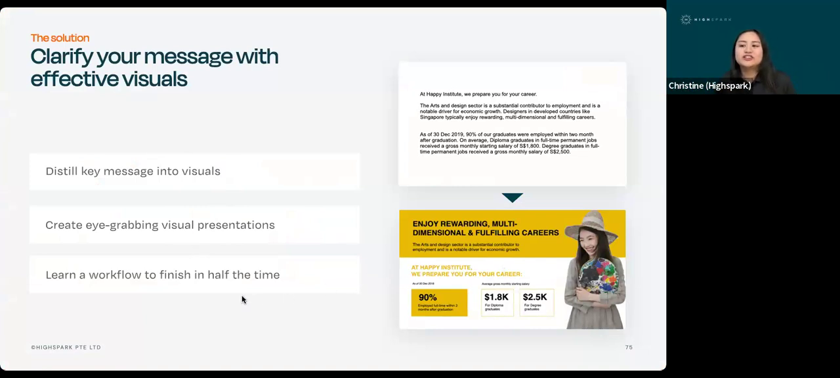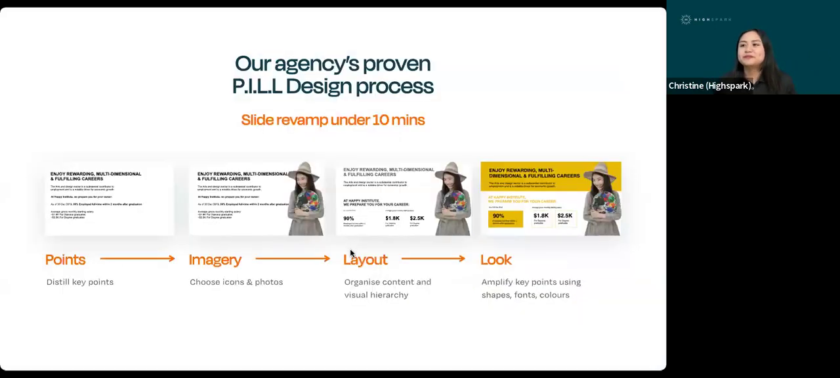And we learned that there is actually a step-by-step way that we can do in order to create this effective visual presentation in no time, right? In less time, I would say. So with our agency's proven PURE design process, we can actually revamp the slides in under 10 minutes. I've also done this myself after I went through the training. When I first went through the training, I immediately applied it in my work.